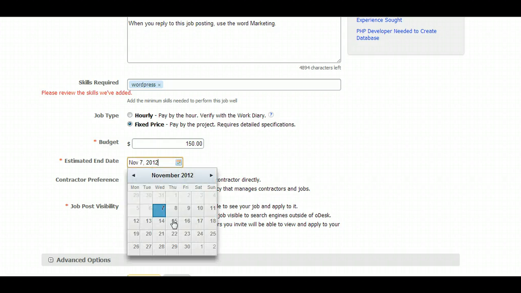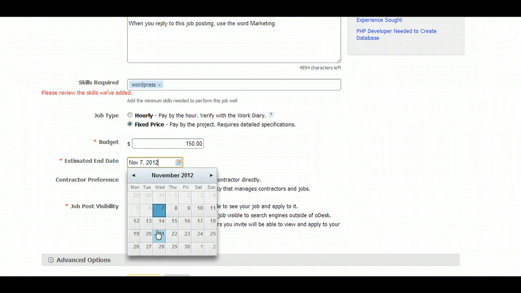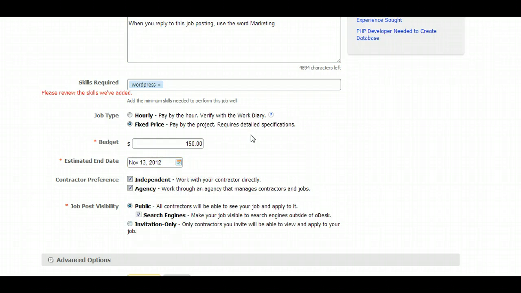Estimated date, make sure you put in the due date when you want this done by. And make it clear again in the description when this needs to be done by. So we'll just say November 13th. Now, contractor preference. Do you want to work with an independent contractor, a freelancer, or an agency? I usually just leave both of those checked.